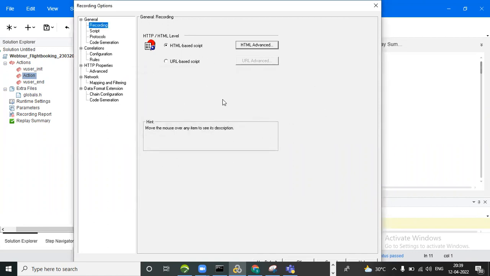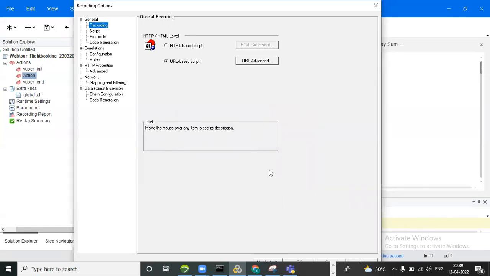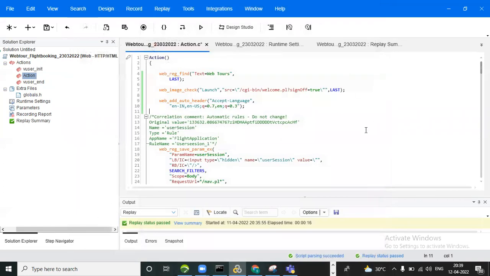So today's assignment: you need to record in URL mode. First is the flight booking application, the web tour application, using URL mode, and you need to check this. You can record, and after that identify the correlation values and parameterization also, and complete that. Tomorrow, this is today's assignment. Then you will get the web custom request.